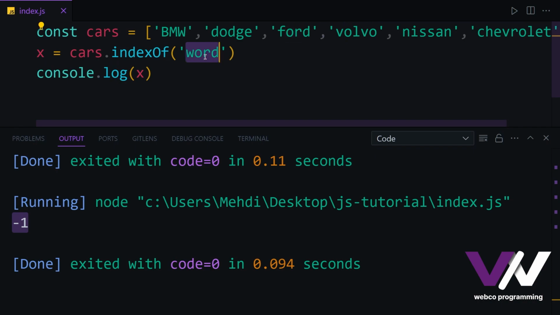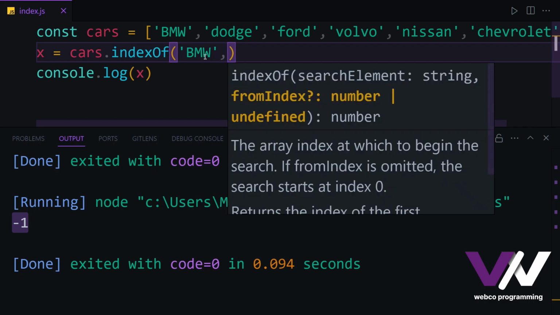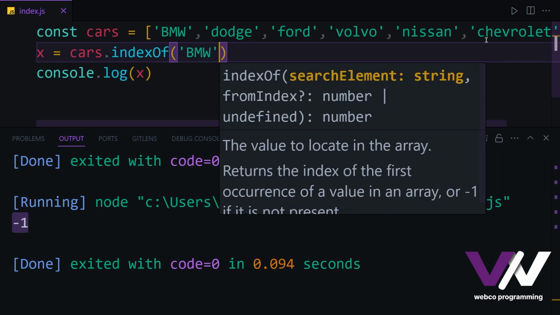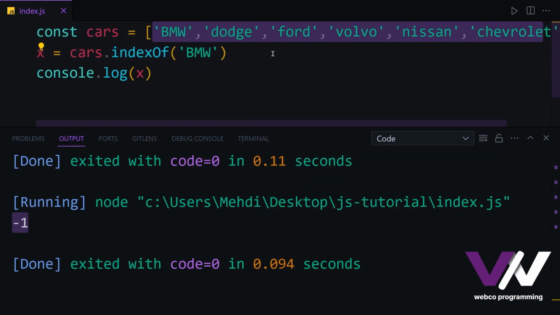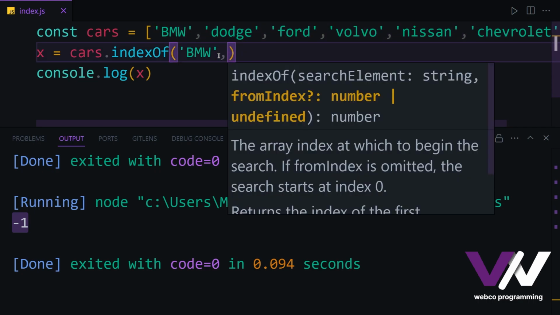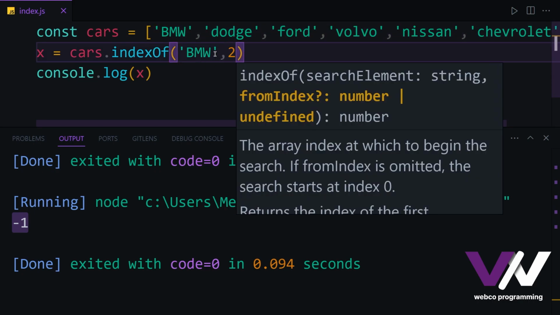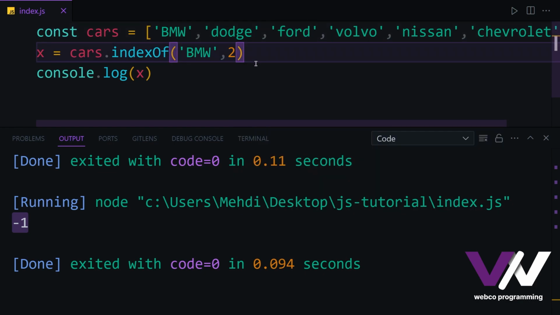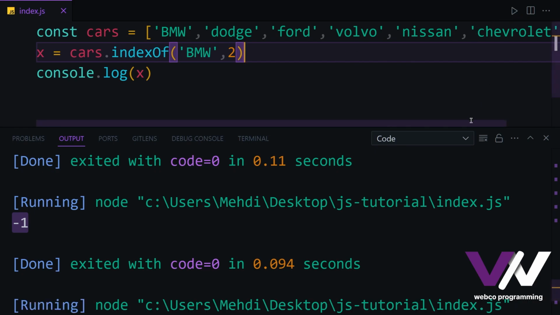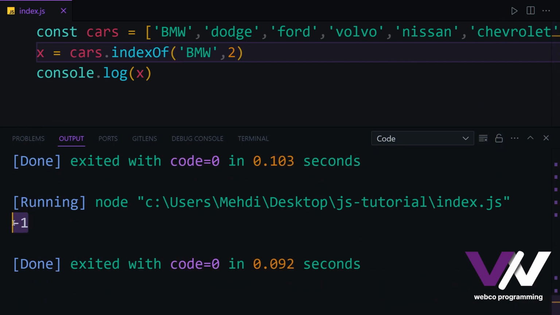And here let's say we want to search BMW again, but if we put another parameter here, it's going to be where our search starts. So if we put nothing and give only one parameter, it's going to search all of the array. But if we give another parameter, let's say 2 right here, which is this 4, it's going to search from this index. So now if we run again, you can see we got -1. But we have this in these places.